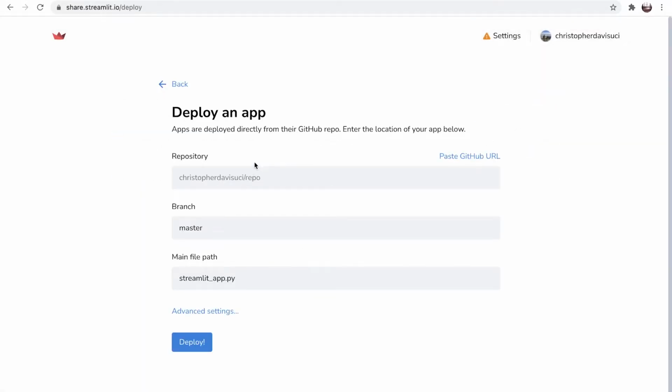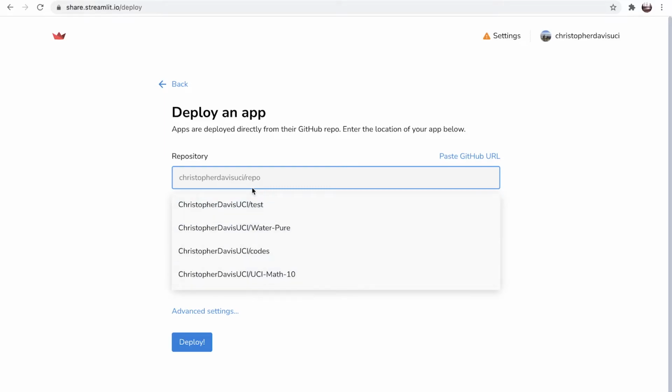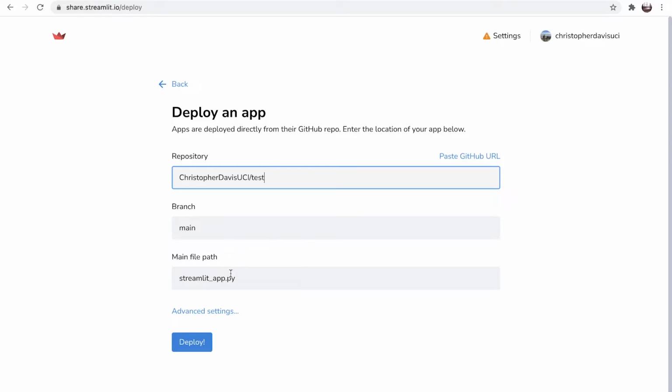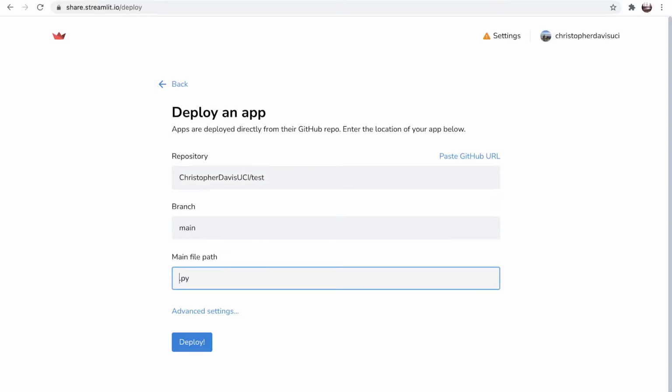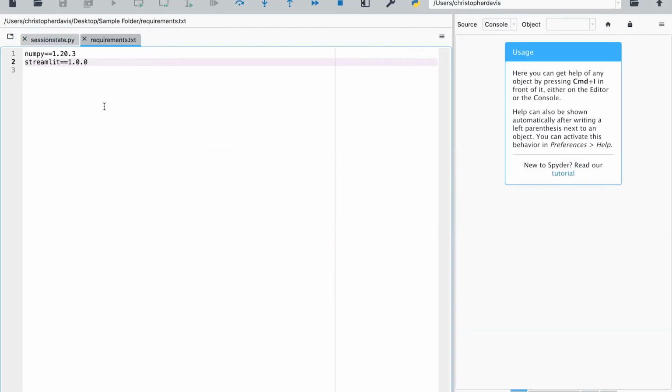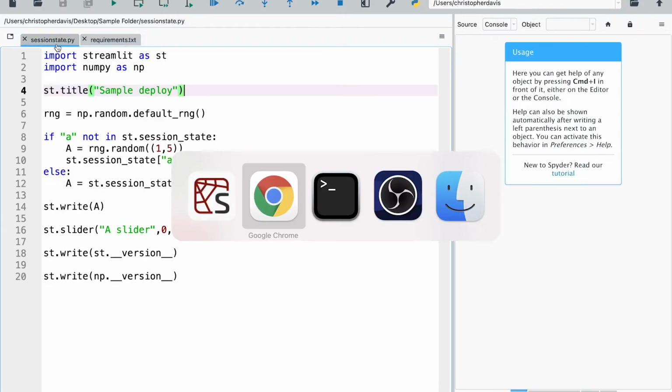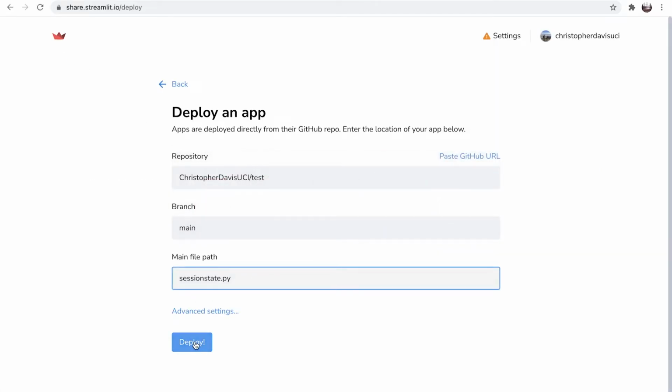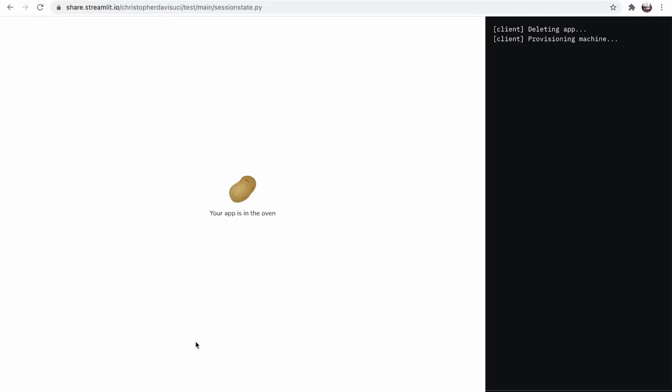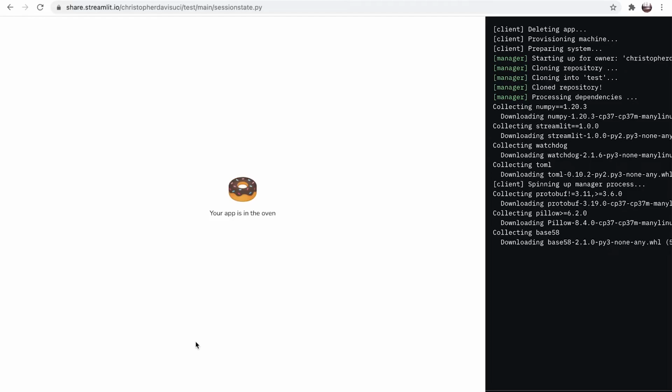So, new app. It automatically finds my most recent apps. This is the one that we called test. And then here I have to change it to the correct file name, which was session state. And not for any good reason, just that's what I had named the file here. And then let's click deploy. It might take a couple minutes, but eventually we'll come back and the app should be working.